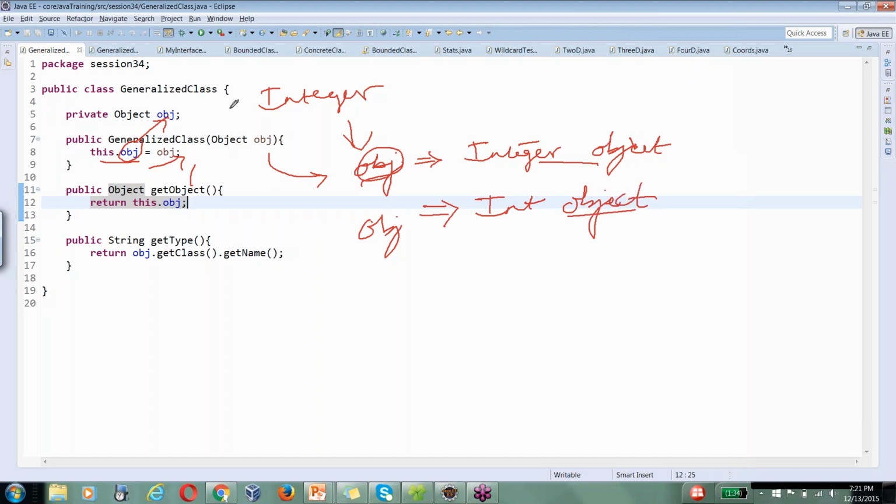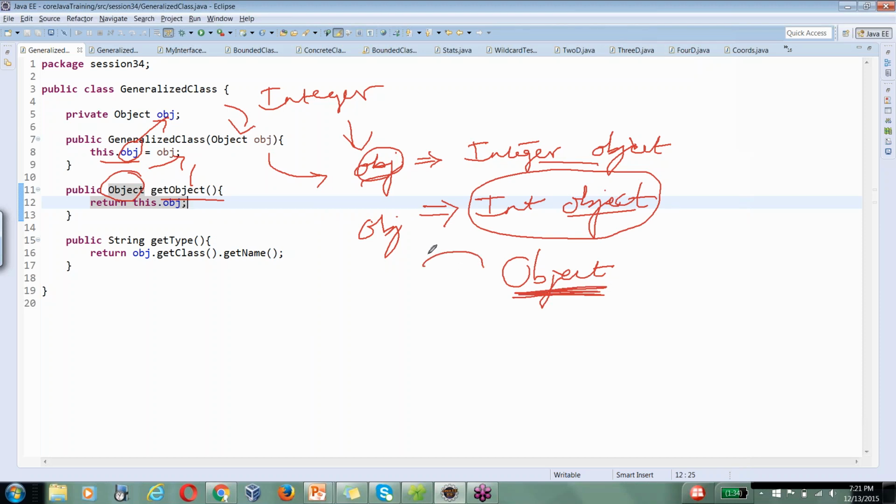Remember, we are dealing with objects only here. So when we say get object, we will get a reference to this integer object, but the type of the reference is Object. Even though it is referencing an integer object, the type of the reference variable we need to declare to get this object is Object only, because the return value is Object.